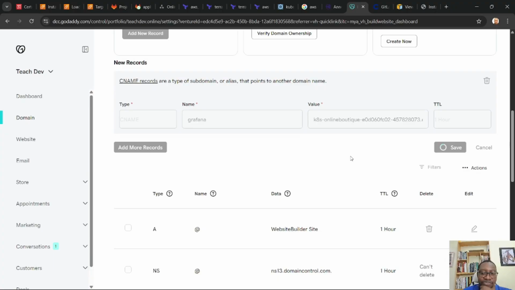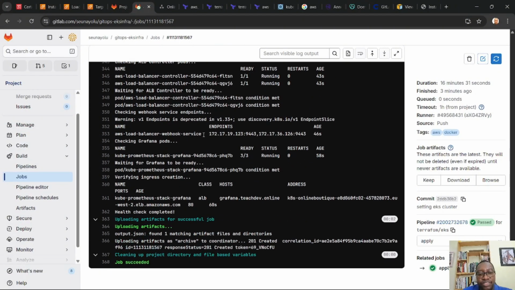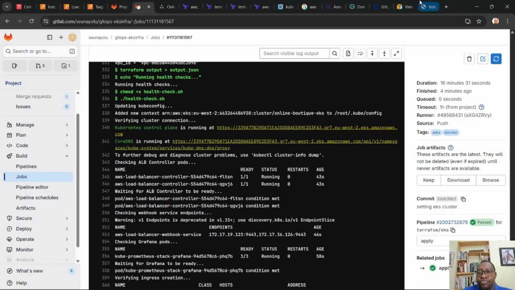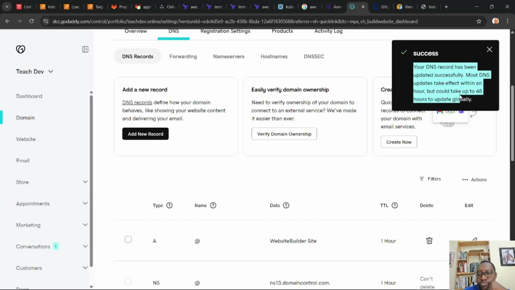So once that is saved, we should be able to access the Grafana dashboard, because the health check we have here has basically told us already that everything is fine. We don't have any errors, right? Everything deployed successfully. Okay, so the DNS record has been updated now.